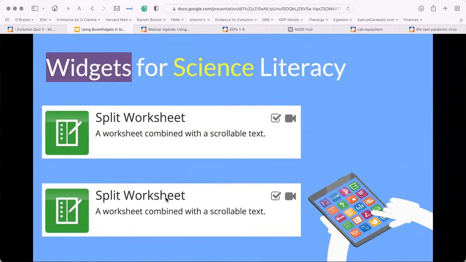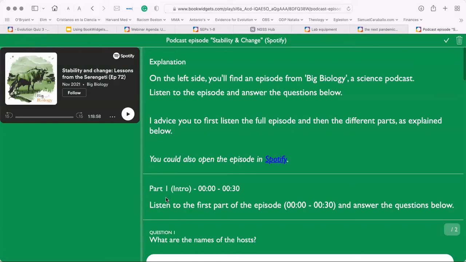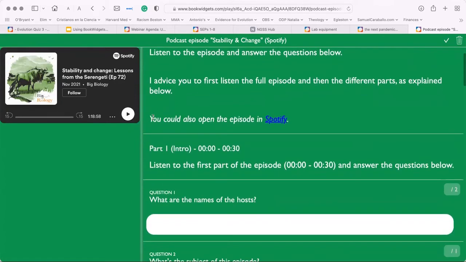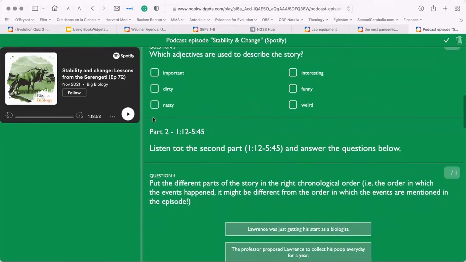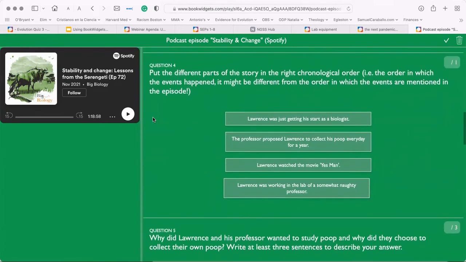The split worksheet allows you to provide the link for a specific podcast episode that in this case talks about stability and change in the Serengeti National Park. And this is a podcast episode that my students can play within the widget. And as they listen to that content, there are several questions waiting for them so they can demonstrate their understanding of what that episode was presenting.